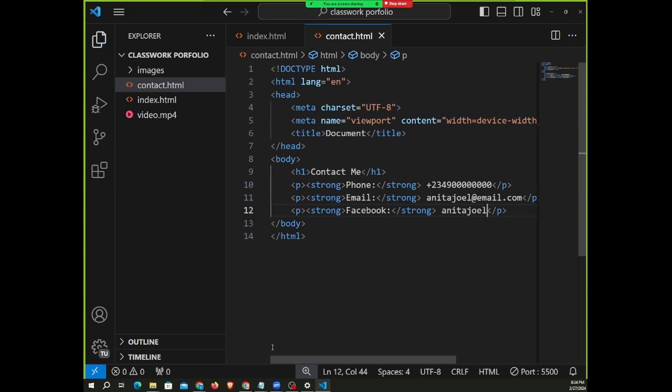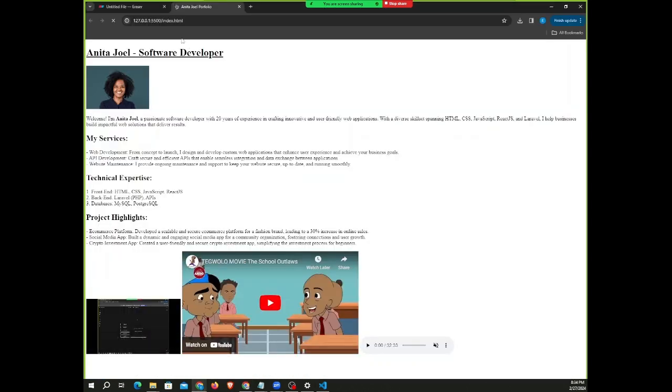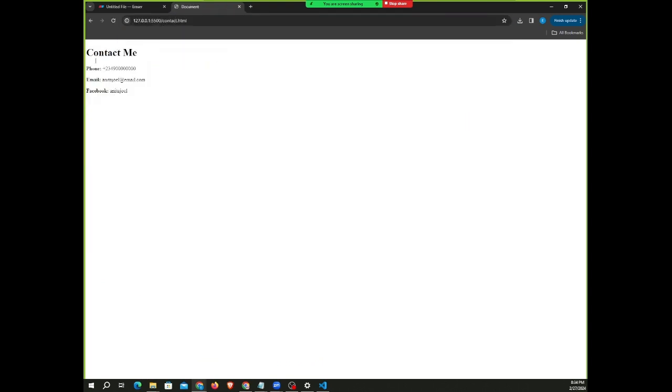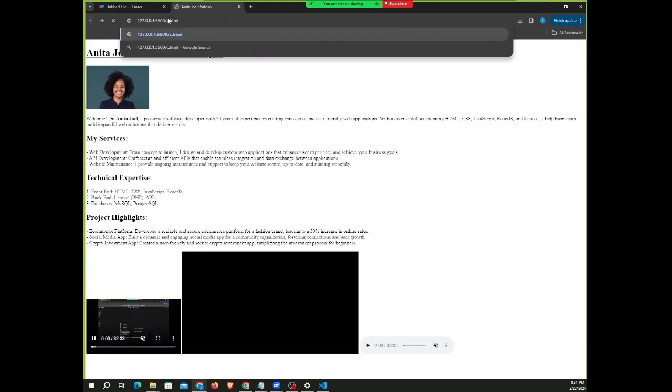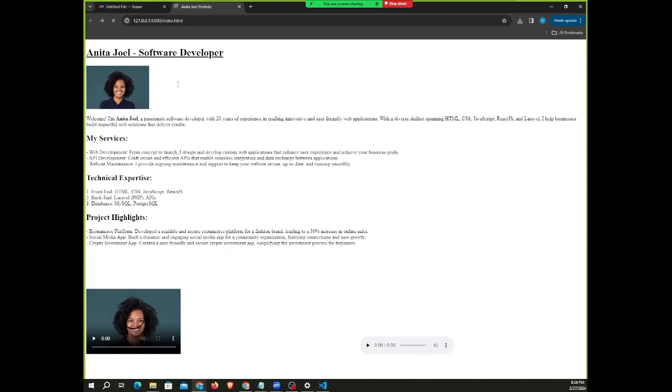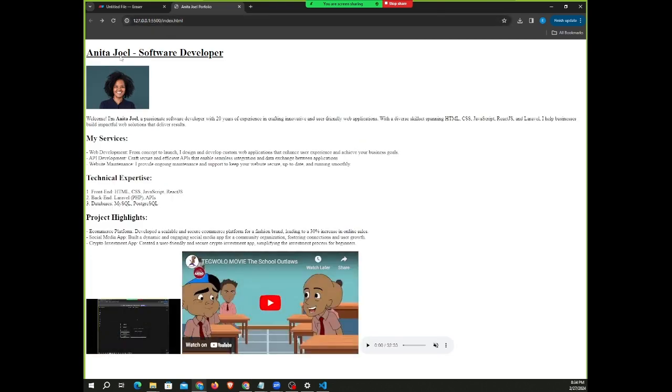If I save this now and come back to the page, you see that I can't access this page directly. What I need to do is change the URL to contact.html, and I can now see the contact page. But we don't want that, because we don't want our user to have to type the page in the URL to navigate to any page. That's not really nice, because the user would not know the different pages that you have on the website if you don't provide that information.